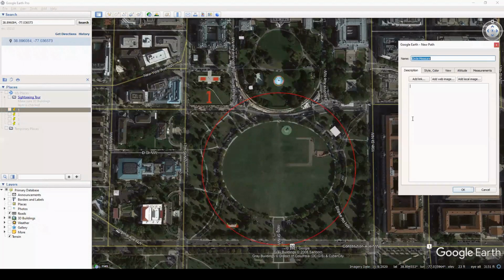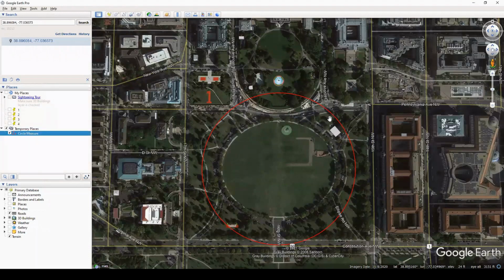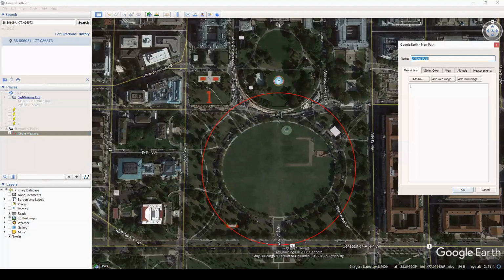And if I press save, it'll go ahead and add it to the map. And I'm going to leave the name as circle measure. That works well for me. And now that we have this boundary highlighting our area of interest, I'm going to go ahead and select add path, which is up here next to the add placemark pin we were using earlier. And the add path tool lets me draw a path through my area of interest.